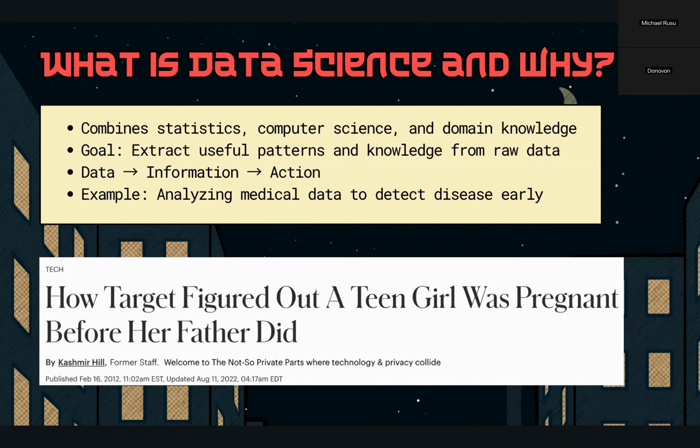An example of what you can use it for is analyzing medical data to detect disease early, like a brain tumor. But the one example I use to get people hooked into data science is Target. A fun fact: they give a pregnancy score to every single user. If you buy, let's say, iron supplements, calcium supplements, cotton balls, it creates a pregnancy prediction for every single user. It's actually so accurate that it can estimate your due date, which is interesting.